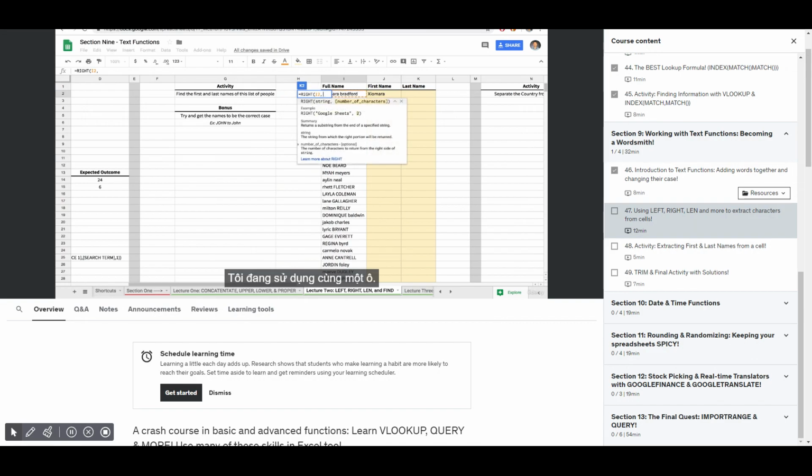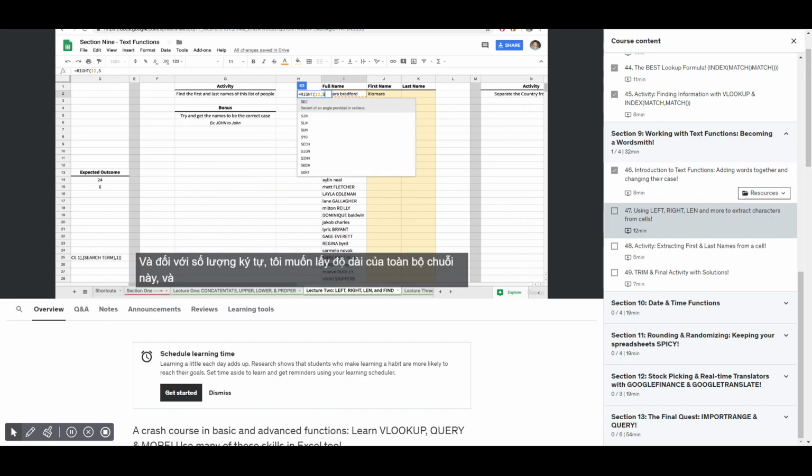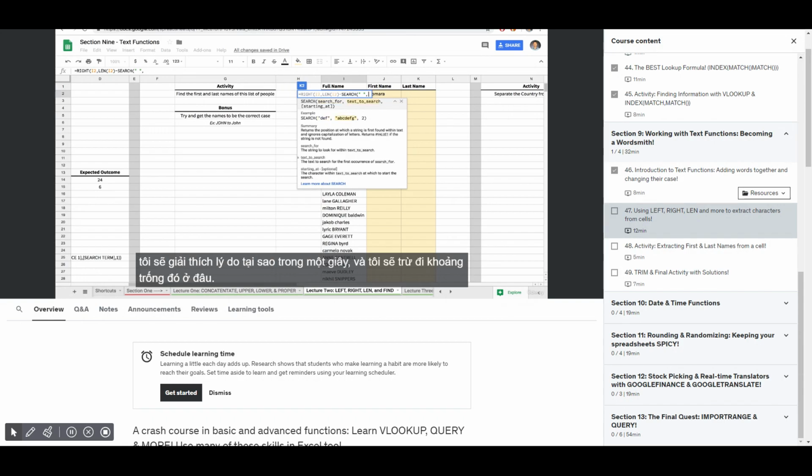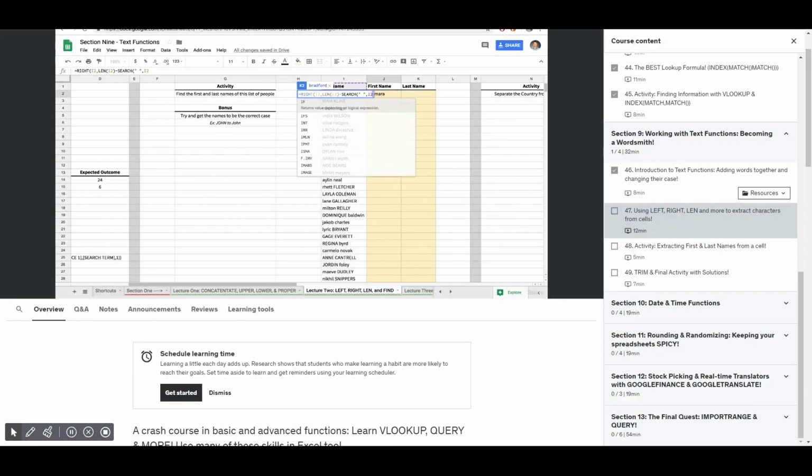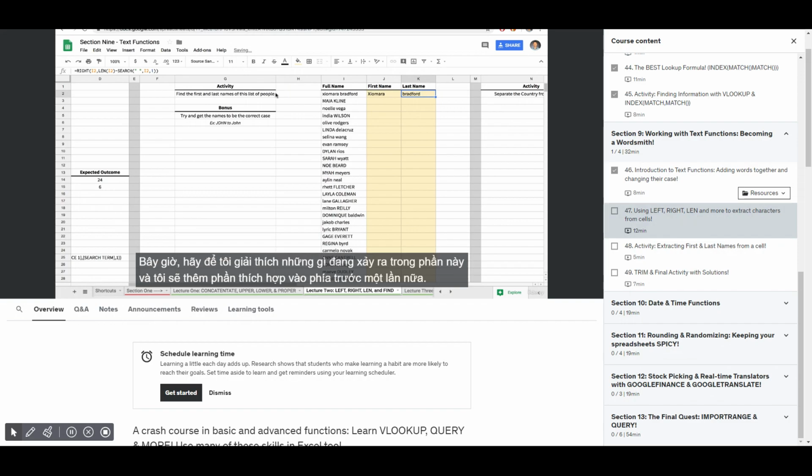All right, so for the last name, I'm going to use my right formula. I'm using the same cell. And for the number of characters, I want to take the length of this entire string. Okay, and I'm going to explain why in a second. And I'm going to subtract where that space is in this. And it's going to give me the last name. Now let me explain what's happening in this one. And I'll add proper to the front again.